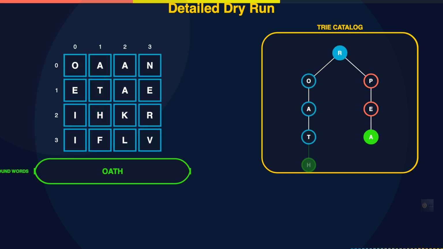Now, imagine we start at row 1, column 0. The letter is E. Our tree says no words start with E, so we stop instantly. We just saved ourselves from searching thousands of useless paths.